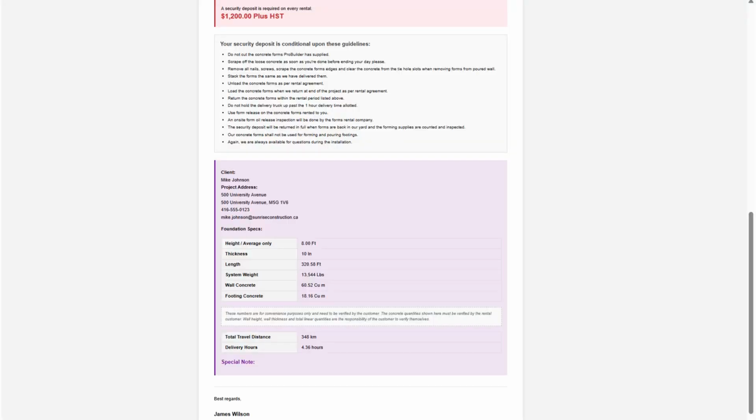Scrolling down, the security deposit section shows the amount required plus HST, followed by the guidelines for getting the deposit returned. Things like not cutting panels, scraping concrete, stacking forms properly, and returning everything within the rental period.